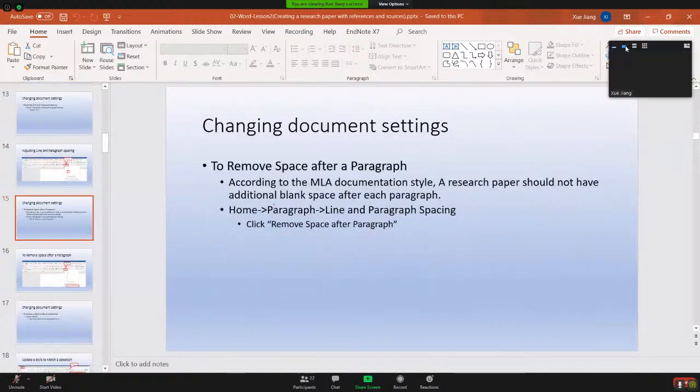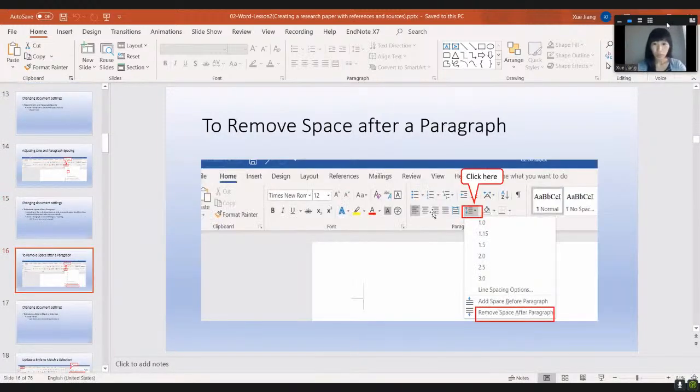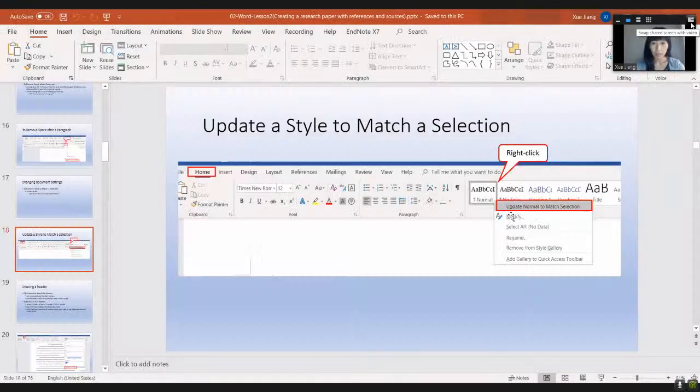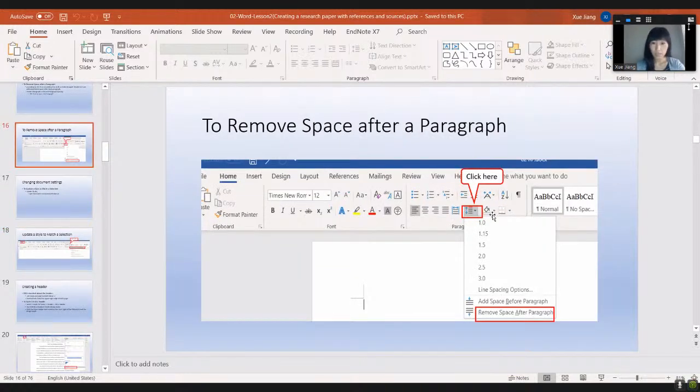Reflect it to the normal style. We update normal style to match what we set up in the document. And also here, the spacing setup is very useful. We can adjust the line spacing, paragraph spacing through these choices.